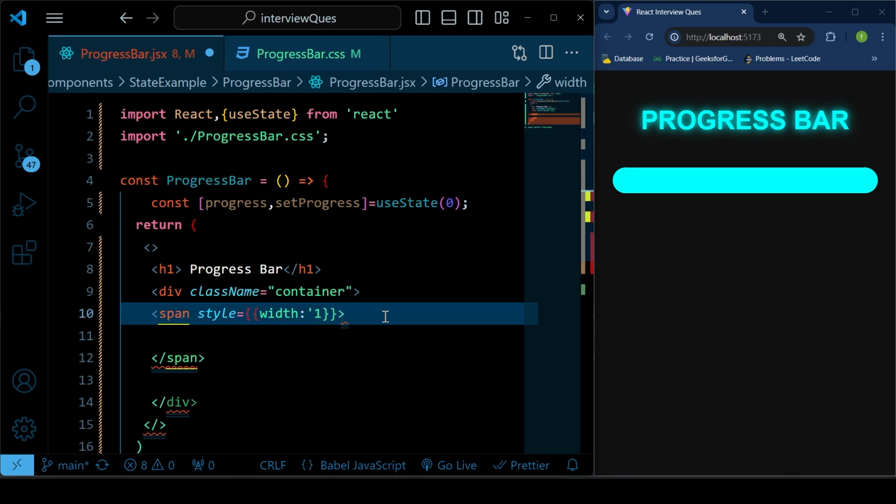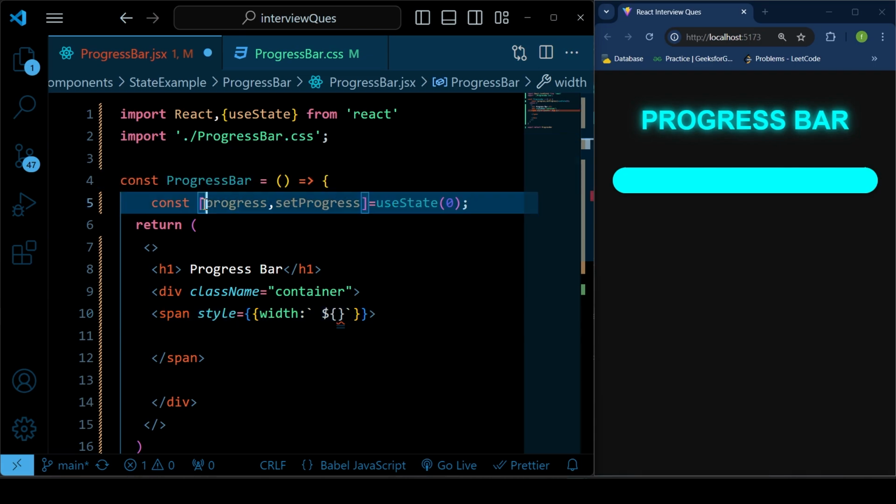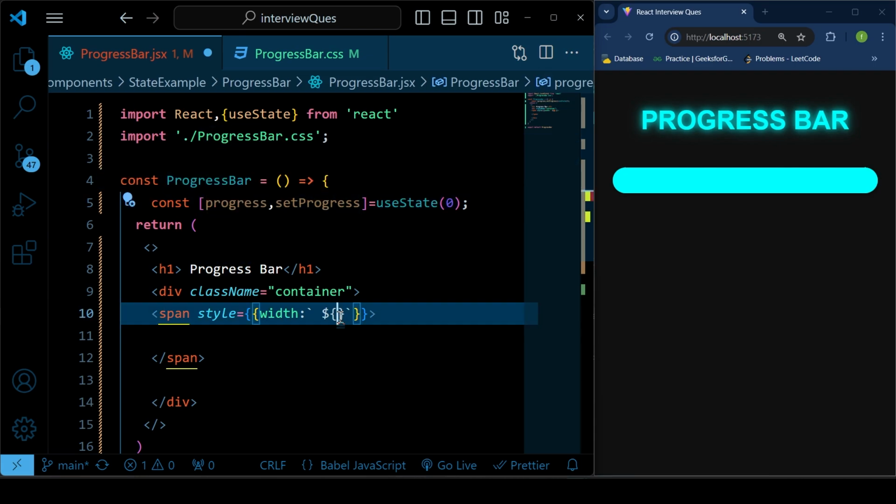So the width would be the dynamic value. How to have dynamic values? We need to use template literals. I hope you all know about this. So let's have it. So we will have a backtick and a dollar. And to have dynamic values, we need to have curly braces. And inside the curly brace, we need to have this progress, that is the state variable.